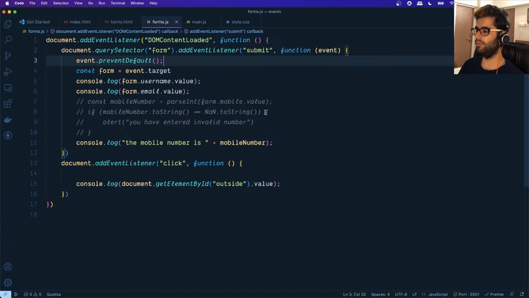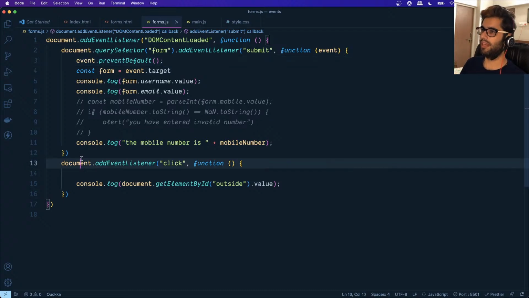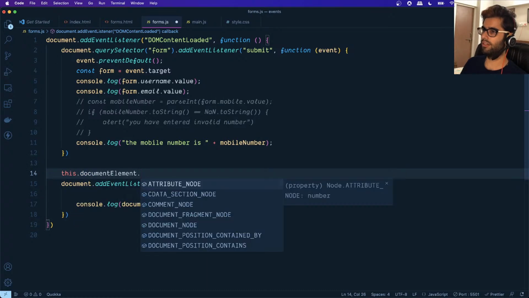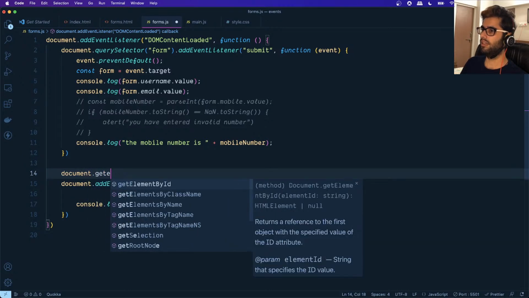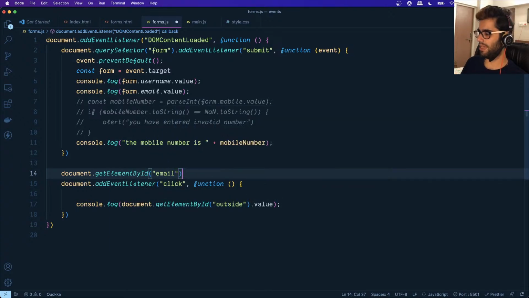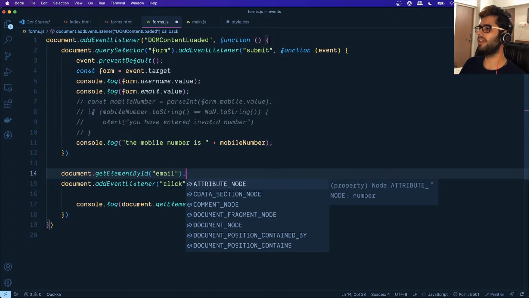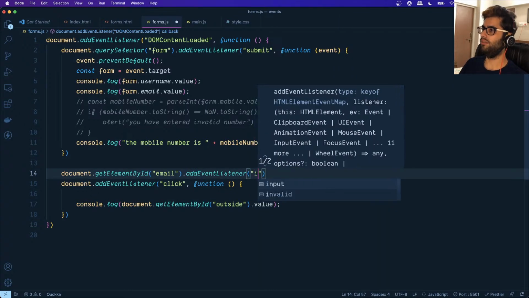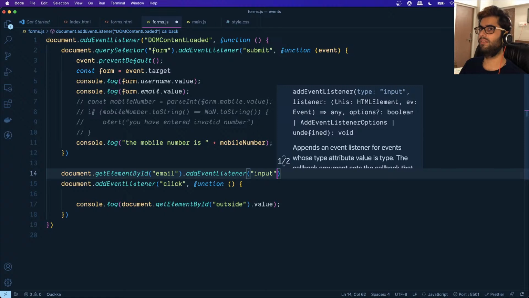So in order to do that, we will get the email element. Okay, so we'll say document dot get element by id. The name of the element is email. Then we want to listen to another event known as input. Okay, whenever a value is being typed, there is another event type known as input.